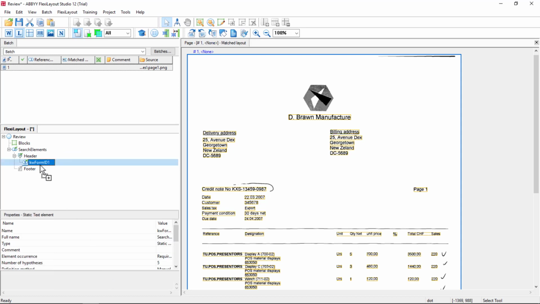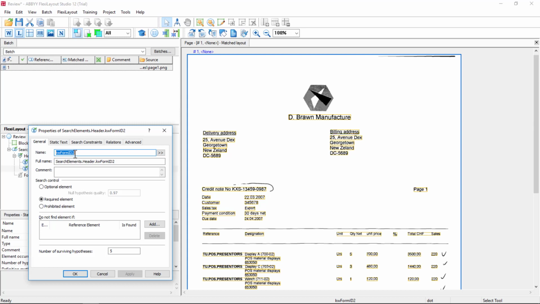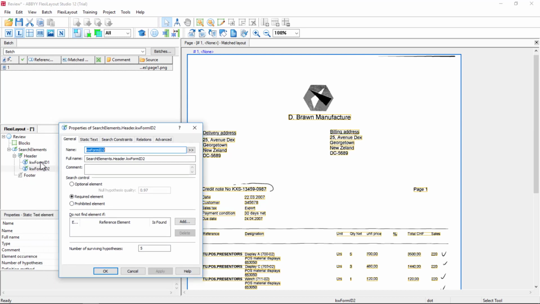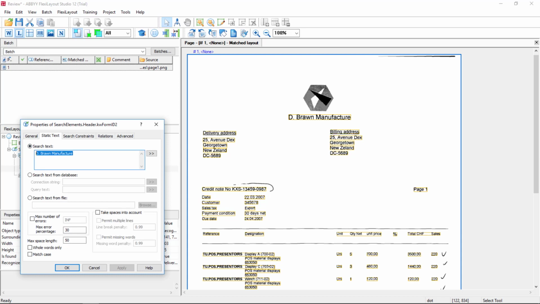And then I'll clone that. And I'll also look for a different string. Let's try both. When I clone that, the name got numbered automatically, keyword form ID 2. And I just held the control key down and dragged keyword form ID 1 down. And that formed keyword form ID 2. And so I'll grab the delivery address. And I'll also grab billing address.